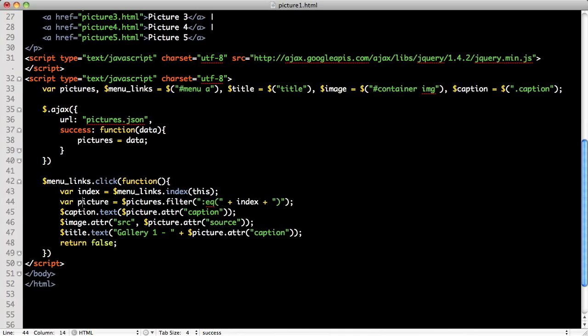Now we can modify the functionality when we click a link. We get the linked picture's JSON representation by accessing the object at the position index in the array of pictures. We can then access its attributes via dot notation. So getting to the picture caption is as simple as picture.caption, and the source is simply picture.source. The code is now cleaner and easier to read.